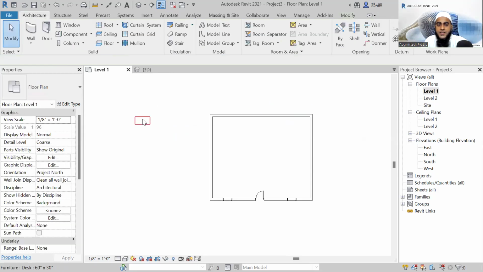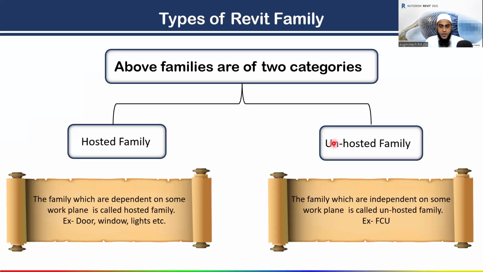Okay. So this is all about the types of family in Revit. So now I hope all of you understood up to here. Anyone have doubt, please let me know. Is it clear?